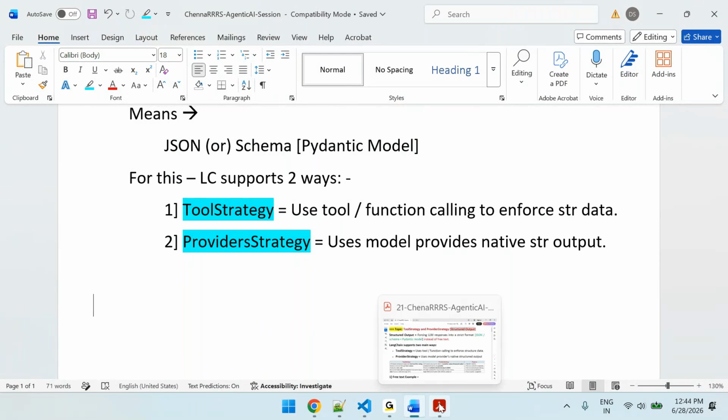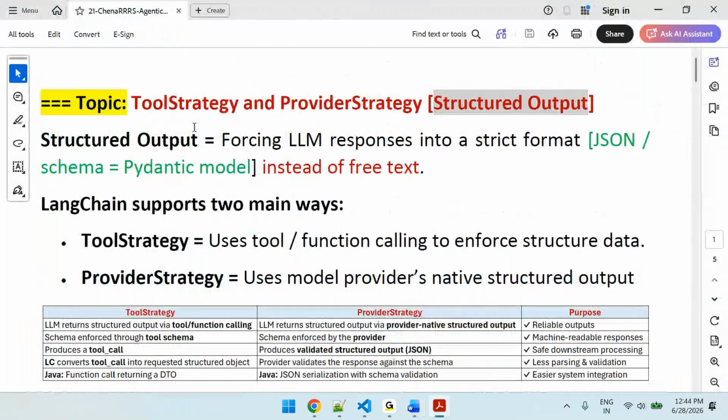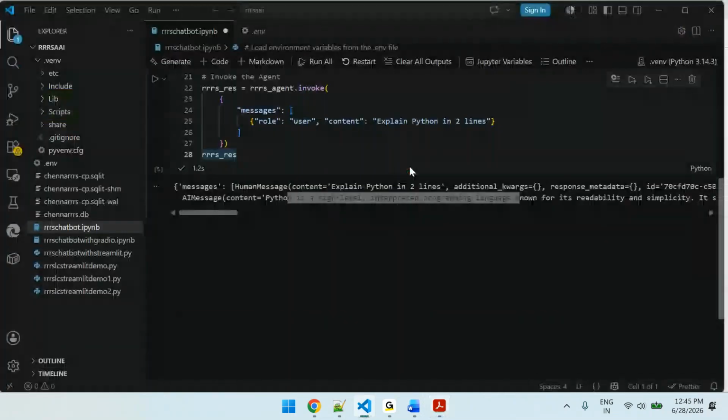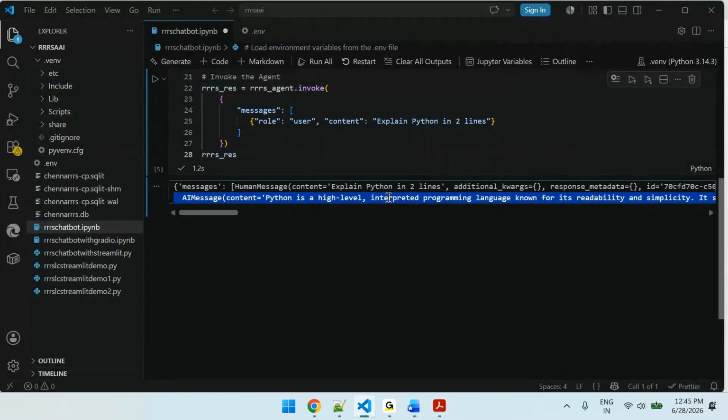In the notes itself, we can see some of the differences between tool strategy and provider strategy. Then we can see the exercises so that we can understand more. If we come to the notes, this is what we are discussing: tool strategy, provider strategy, which are used for structured output. What is the meaning of structured output? If you see here, whenever we run the agent, it is giving some output. It is like a free text output. We don't want this free text output. We want structured output.